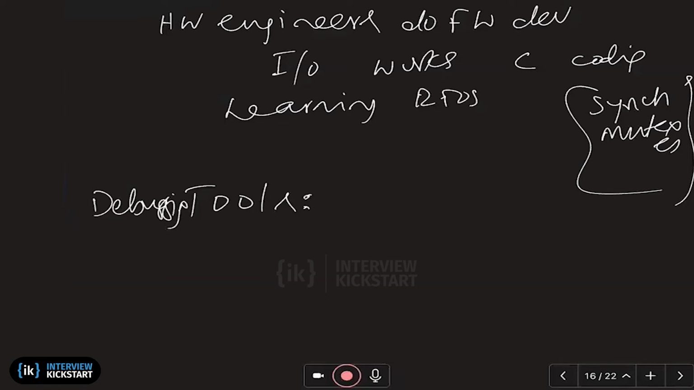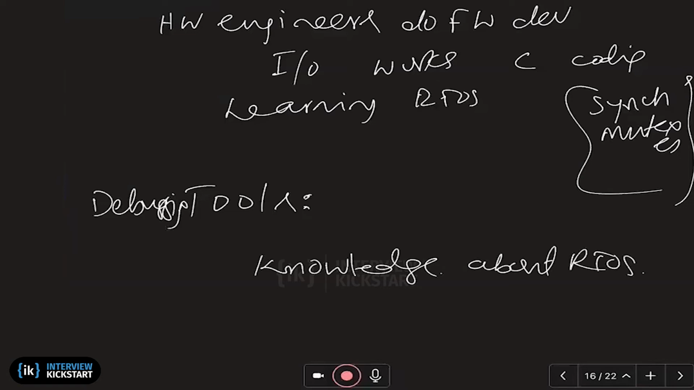And finally, the knowledge available about RTOS. So these are the various things I can think of. If anybody wants to add anything or make a discussion on that, I'm open.